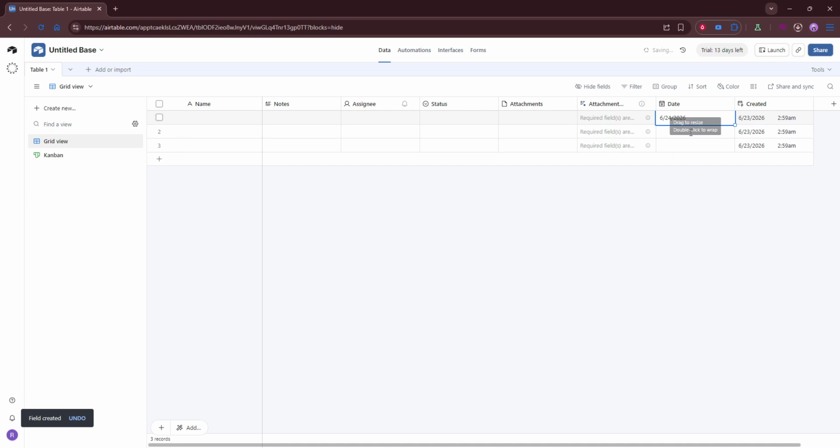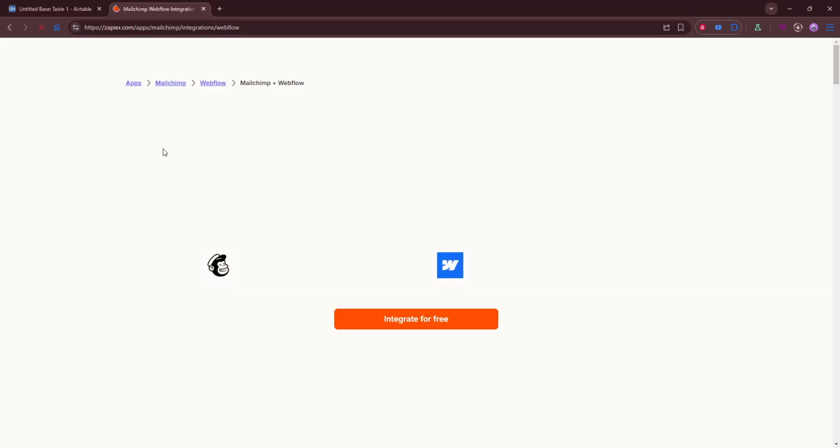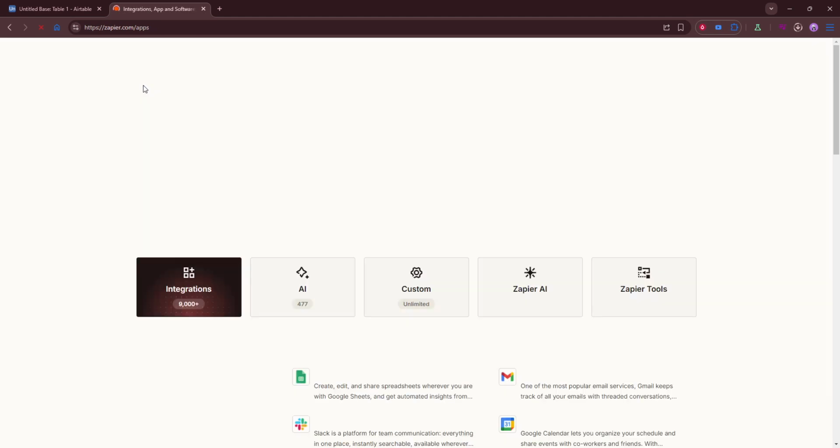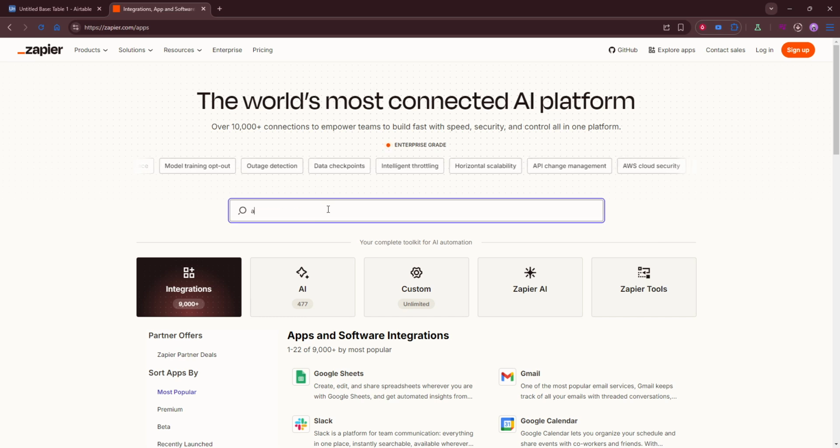You can use a tool like Make, Zapier, or Airtable automation, depending on what you prefer and what fits your workflow. These tools act as the bridge between Airtable and Google Calendar, allowing information to move automatically from one platform to the other. After that, connect Airtable by selecting the correct base and table.